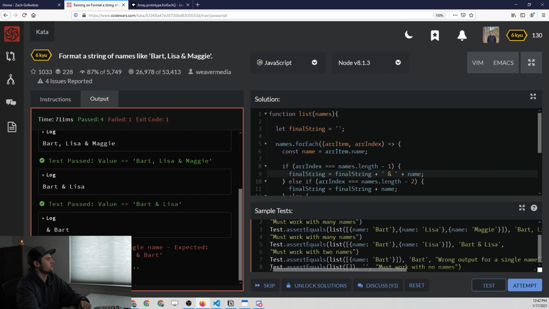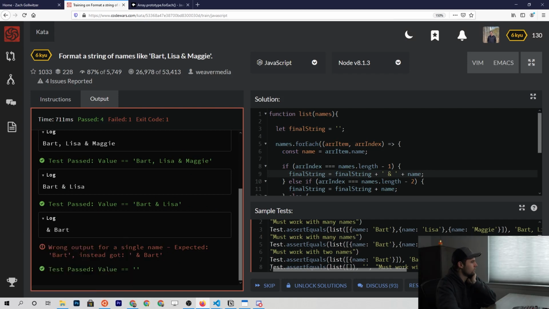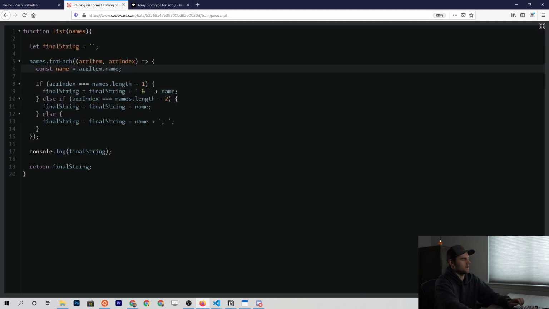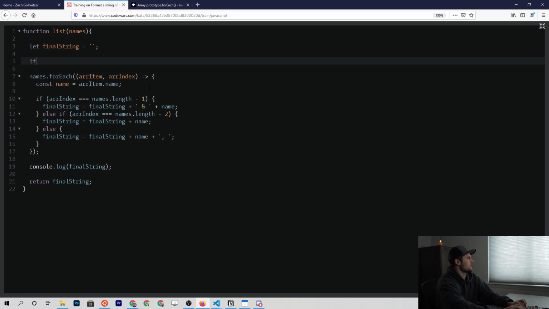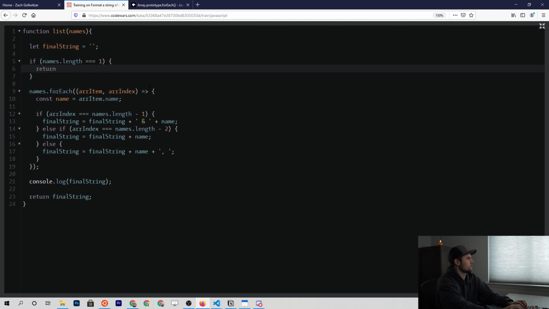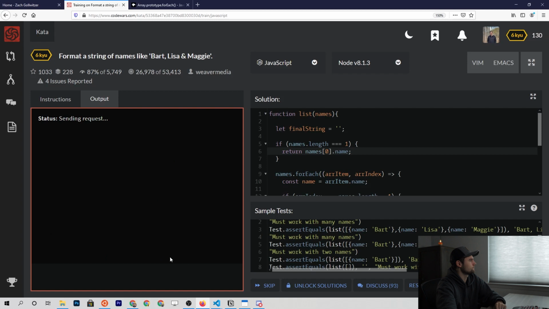Now we have one down here. It says wrong output for a single name. So if we have a single name, we probably need to just return the name itself. Okay, so we can just cover that in a separate test case. So we can say if the names.length is equal to 1, we're going to just return the names[0].name. So that should cover when we have a single name.